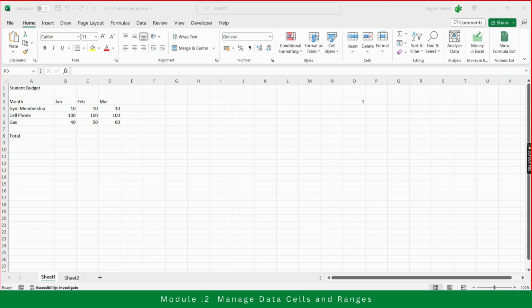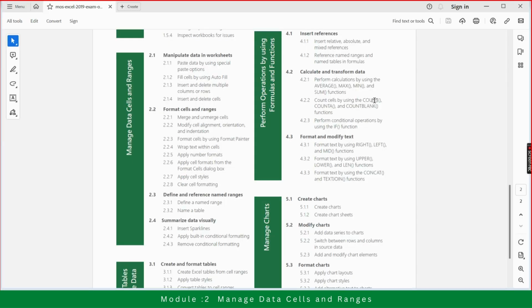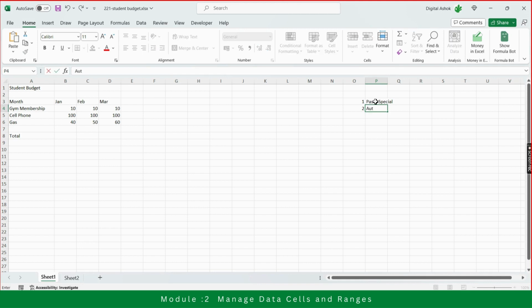So in the second module, first lesson, we are going to see four topics. What are the four topics? First one, Paste Special: how to apply Paste Special and what are the variants available. And in the second one, what is the topic we are going to see? Autofill. How to use the autofill option. Third, delete multiple rows or columns.